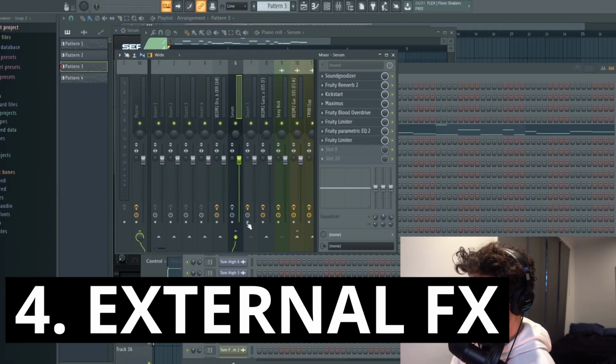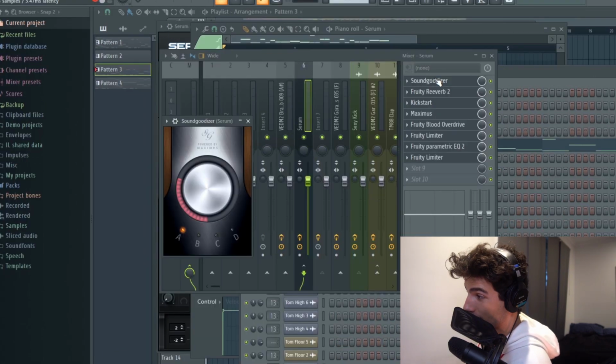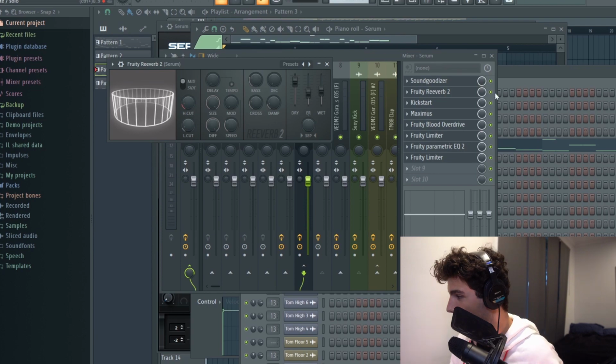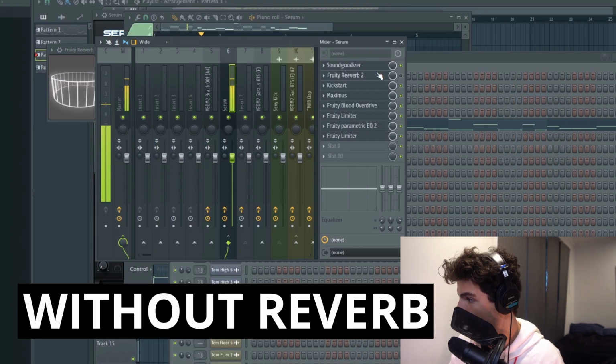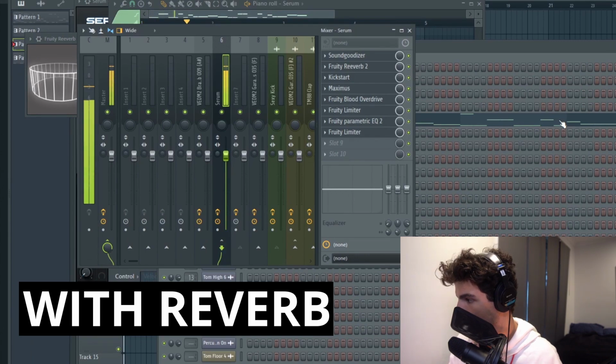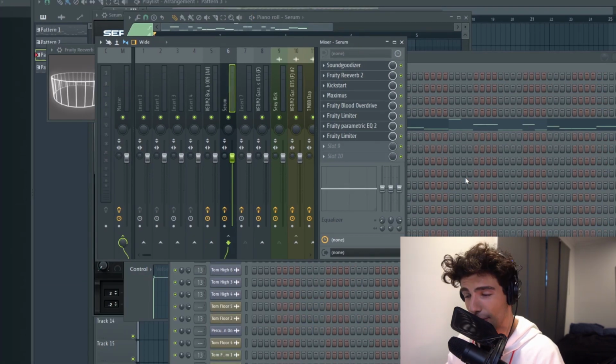Then what I'm doing is putting that on my mixer. First off, don't be afraid of using Soundgoodizer. It really can improve your sound. Then putting reverb on the sound is really cool. So this is what it sounds like without reverb and then with reverb. So that's filling in the sound a bit more.